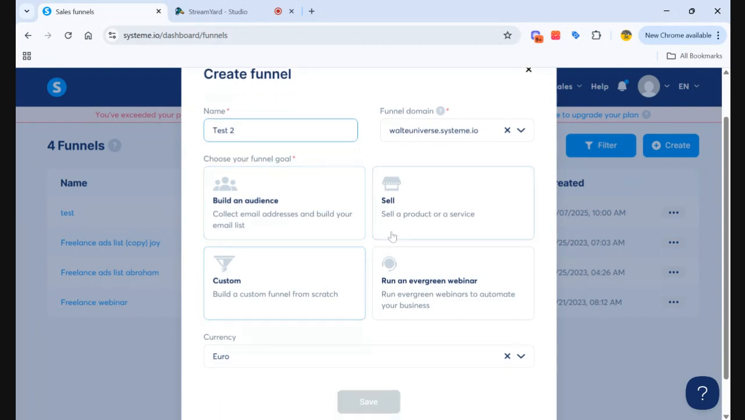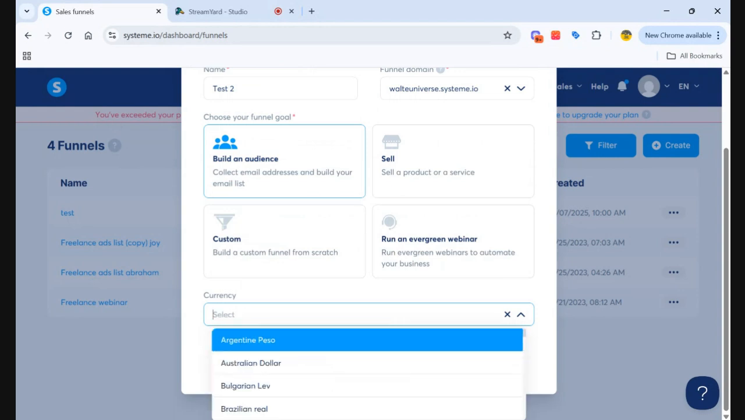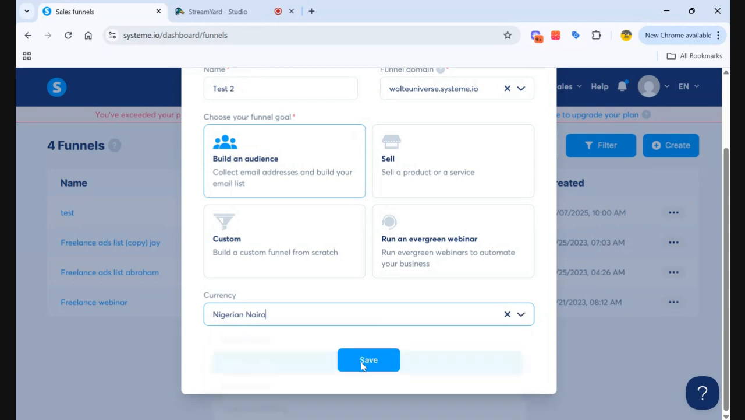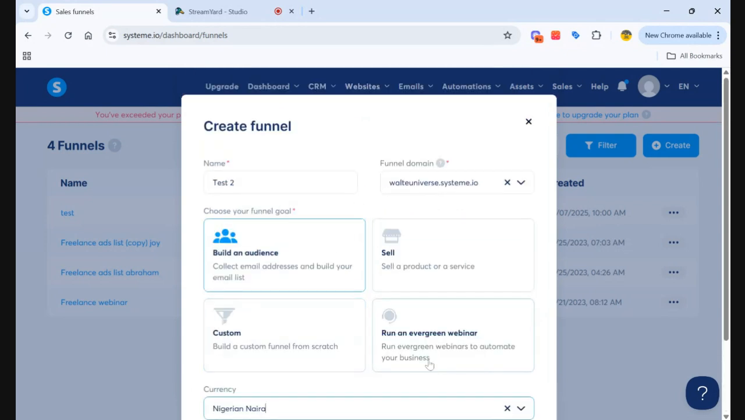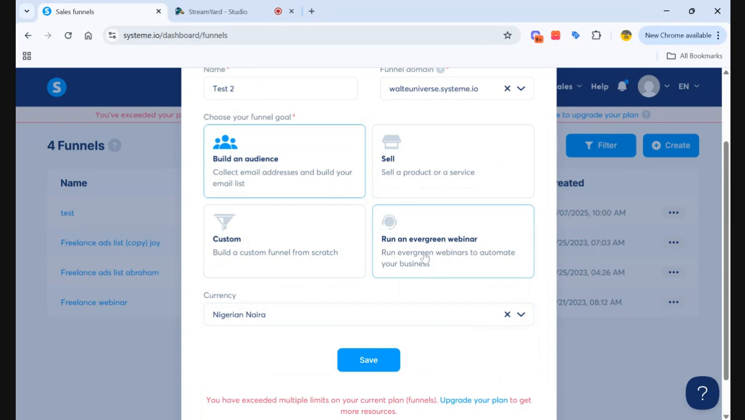So you can create a landing page to sell a product, to run an evergreen webinar and automate your business, and something custom. So you can build a custom funnel from scratch. But for the sake of what we're doing, we're just going to click on build an audience. Now, currency usually is not that important. I've never really had to use currency here, but just change it to Naira. So Naira, right? And we click on save. That's all you have to do. You tap on build audience.